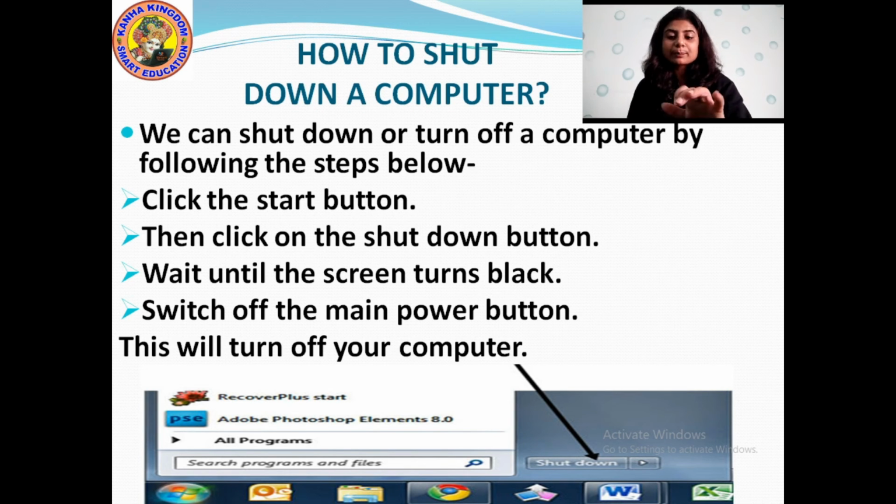First, you will go to the start button and click there. Then you will find some options appearing. You can see in the picture, a shutdown option will appear. Then you will go there and click on the shutdown button with the mouse pointer, the arrow that appears on your computer screen. Then you have to wait until the screen of your computer turns black.